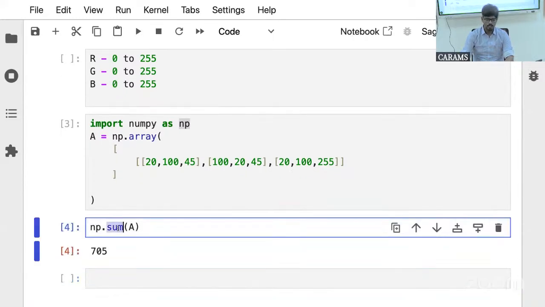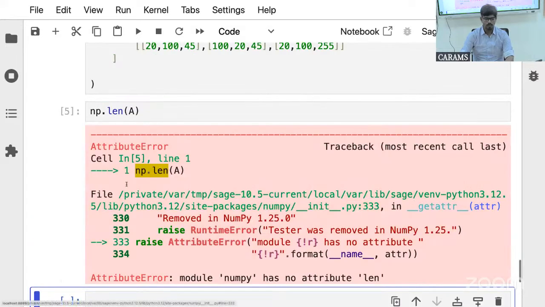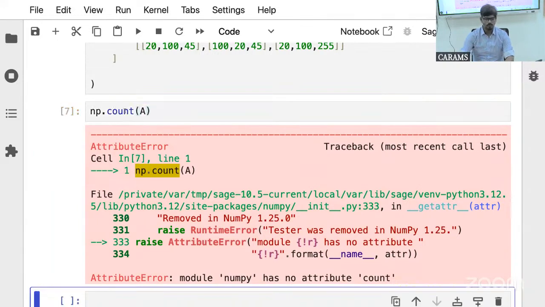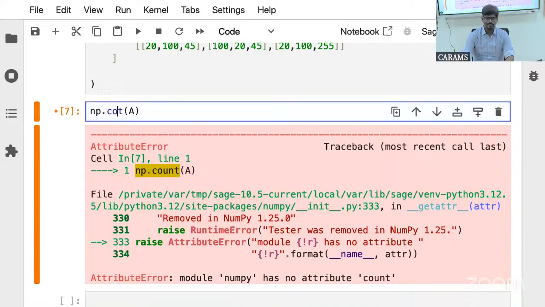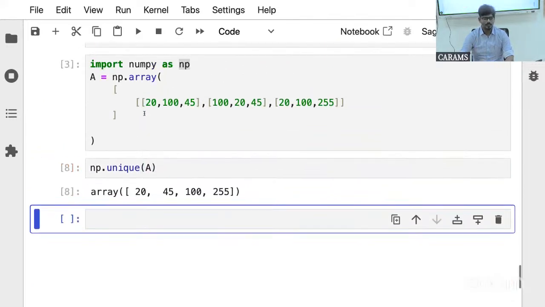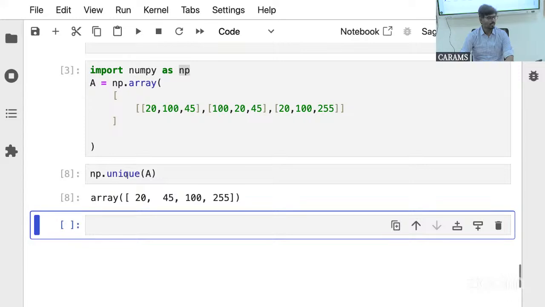So np dot, I think len is there. No, len is not there. I think length. No, that's also not there. I don't remember now what other functions are there. I think unique is there. Yes, unique is there. So now I can find unique values of a just like this by calling this. Hopefully you understand.